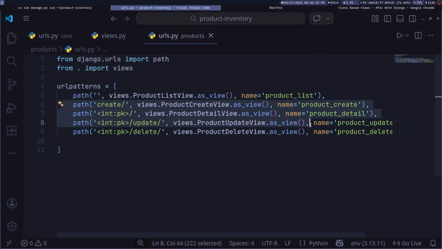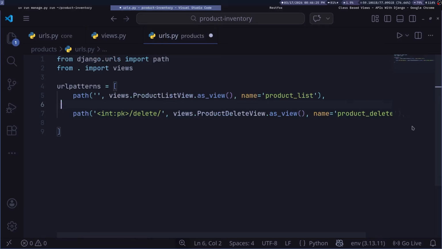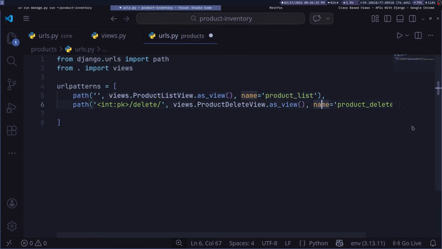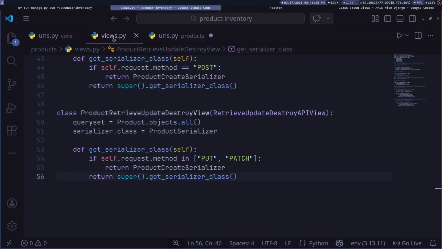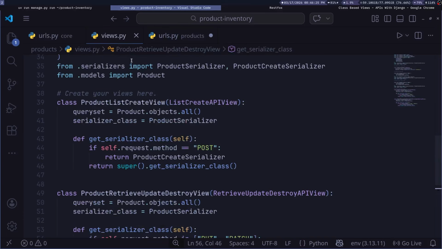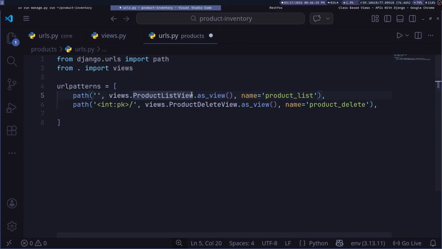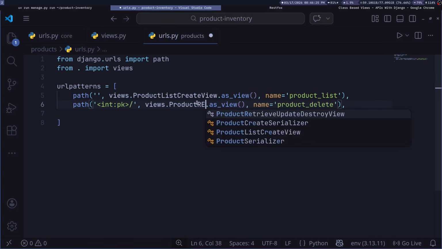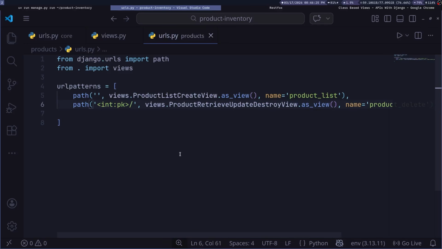And then of course you'll have to update your endpoints. So instead of having all these, we can just remove them and then have int primary key and then the root endpoint. So this will be in our views, that will be ProductListCreateAPIView. So I'm going to change this, and then I'll also change this to the RetrieveUpdateDestroyView, and then we shall have all our API endpoints.